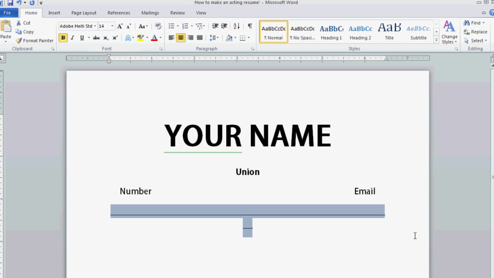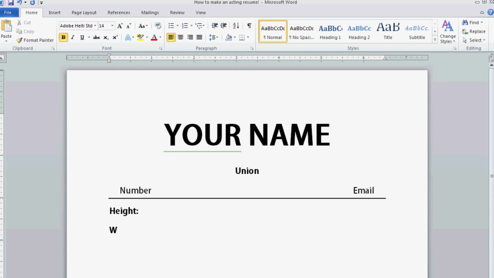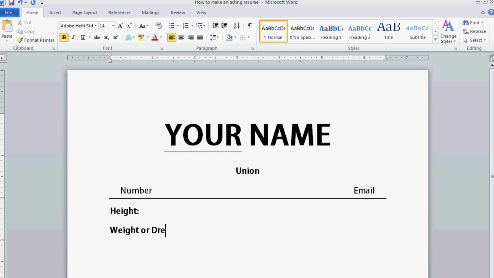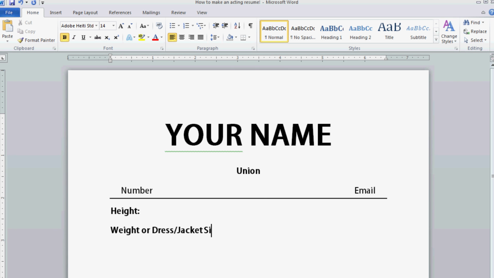Okay, so next down below, I like to put in a little box all of this little information group together. So this is basically all of your stats. So first we have height, then weight. You do not have to put your weight if you don't want to. But you can just give your dress size if you're a woman, or your jacket size if you're a man, because that'll give an idea of your body proportions.